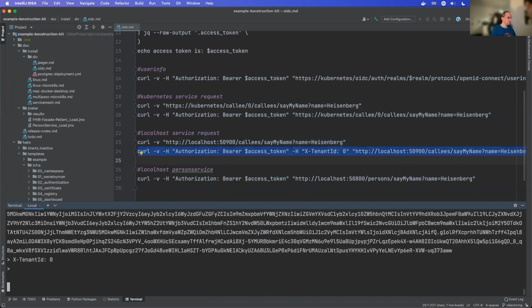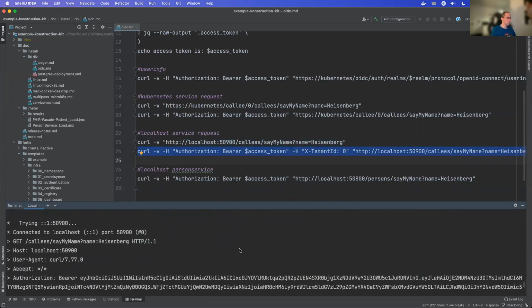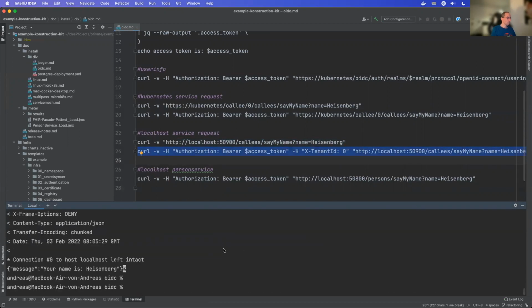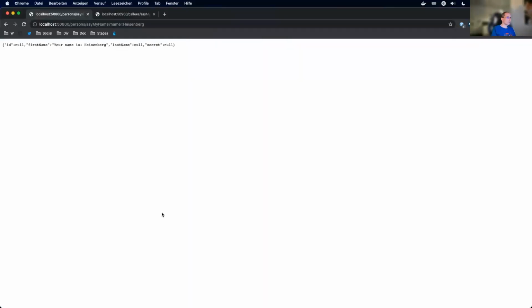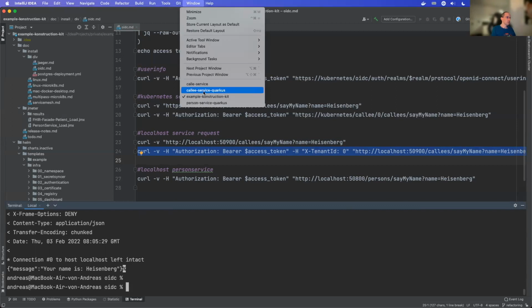And it again takes a while. And then you see the call gets completed. Your name is Heisenberg. It takes a while. From my experience, a local application communicating with the Keycloak in Kubernetes has some latency. But again, this is nothing you will do in production, because in production, you will always have your application inside Kubernetes and your Keycloak. So this is just for development. Okay, this works.